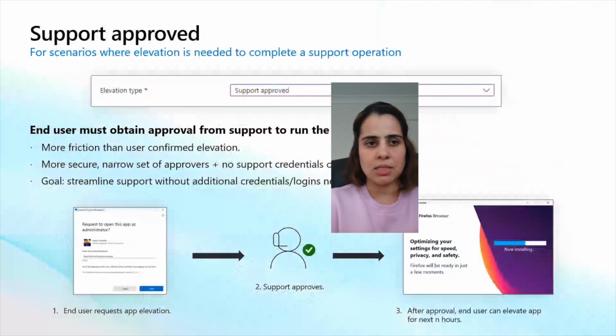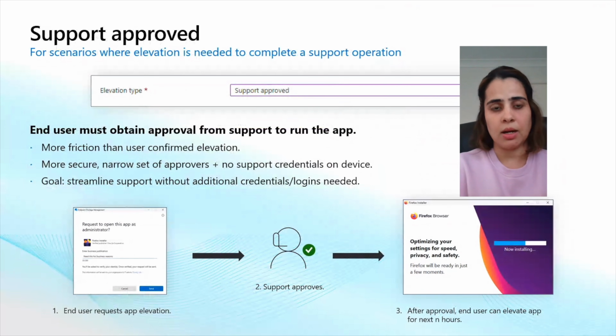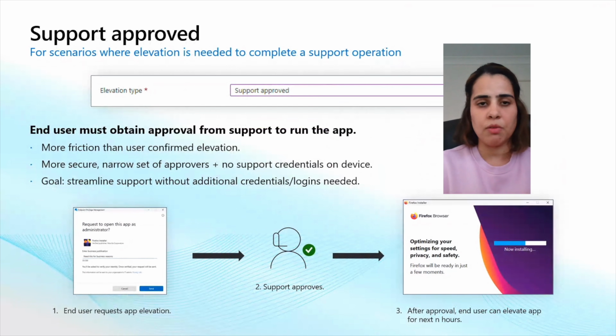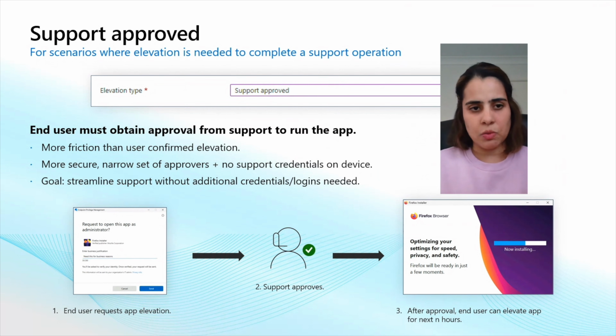I think it was last month when we got the support approved method generally available for endpoint privilege management. Now, when you choose support approved, we are trying to create a workflow wherein on the endpoint device you right click on your application, it checks for a rule, it says, okay, there is a rule for this application, so we detected.